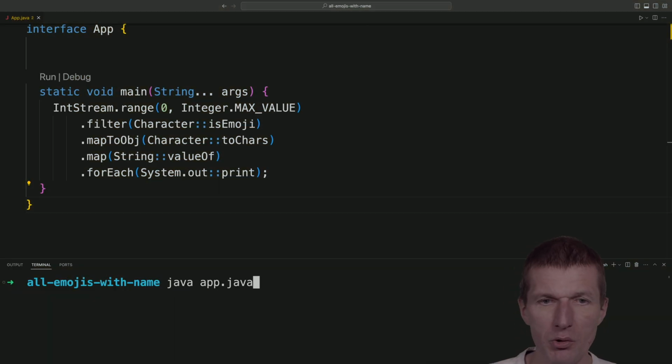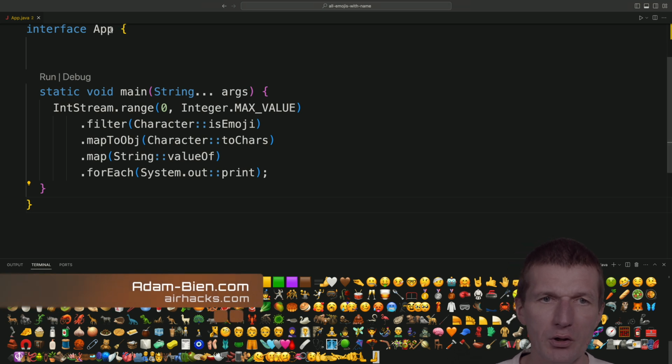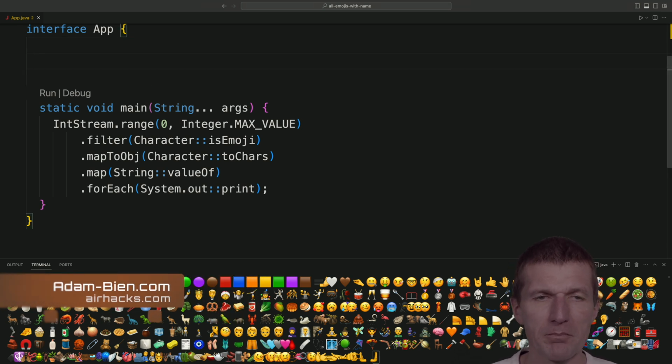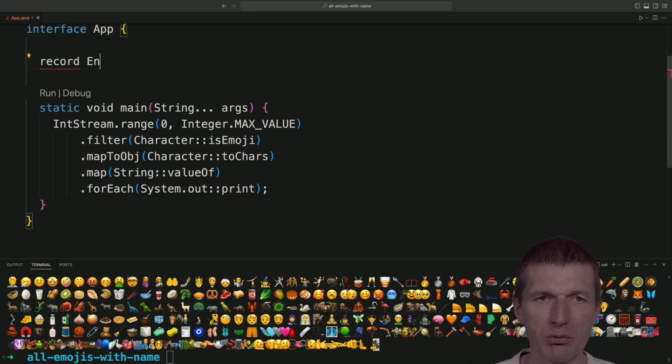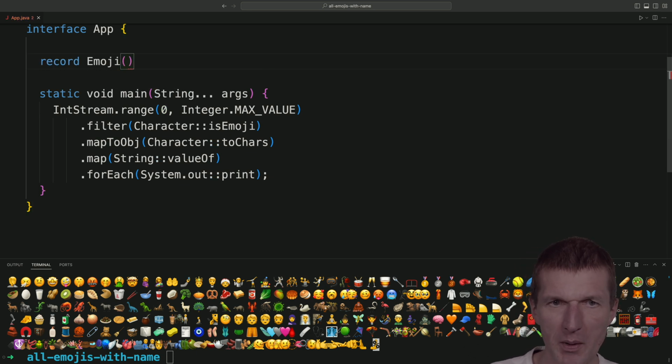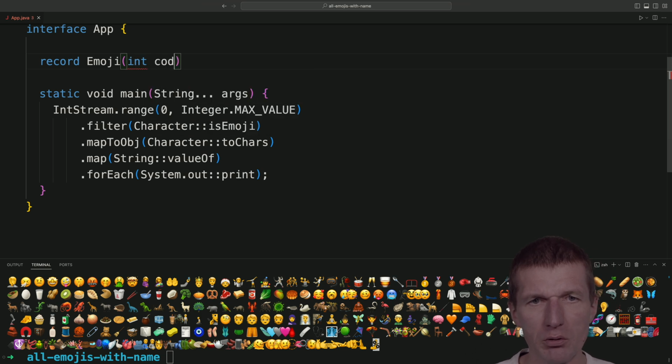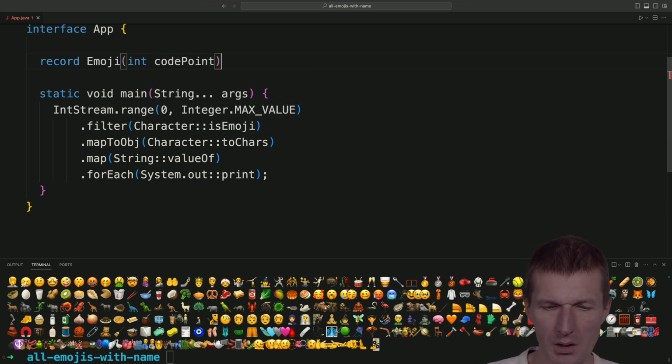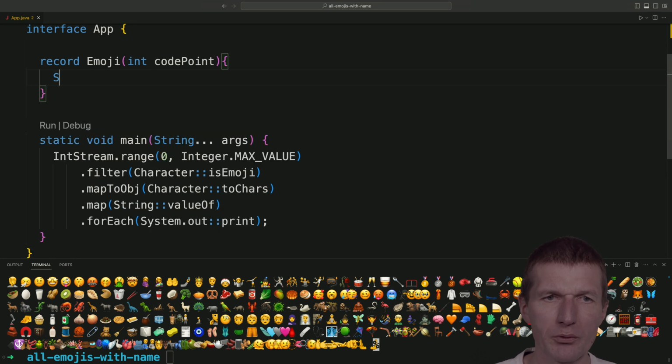Recently, I recorded a short which prints all emojis. So it looks like that. So let's give the emoji a name. For that, I would like to introduce an emoji helper record, which expects a code point and comes with two methods.